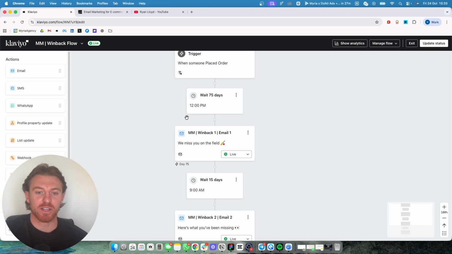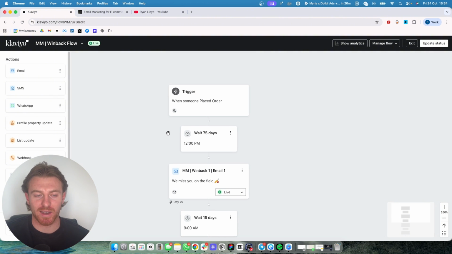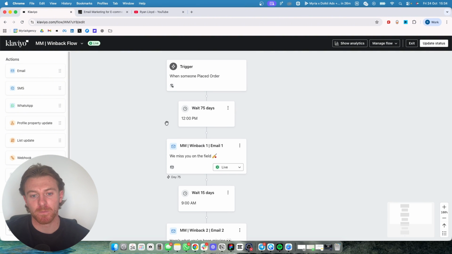Secondly, if you are running a brand like a supplement brand, or something that needs to be replenished, even contact lenses, it depends on the quantity of the item you're selling. Say you're selling 30 capsules of a supplement. Depending on if you take one per day, in 30 days they're going to run out. So you want to be sending them reminders to win them back a second time round as a customer. Right now we've got this set as 75 days.